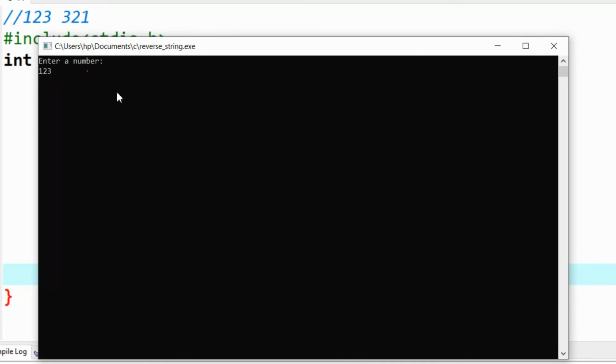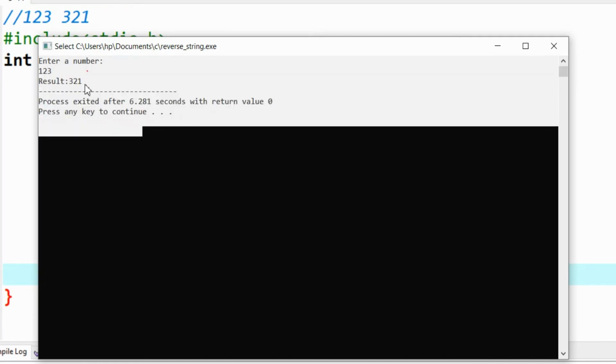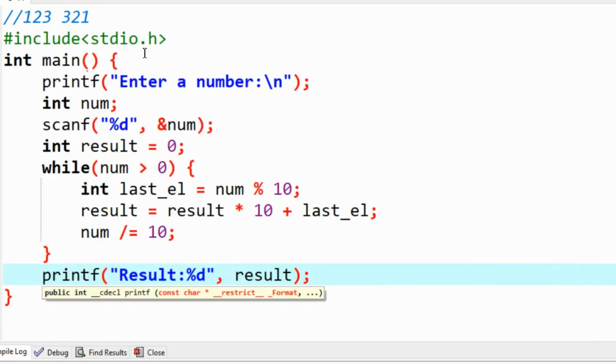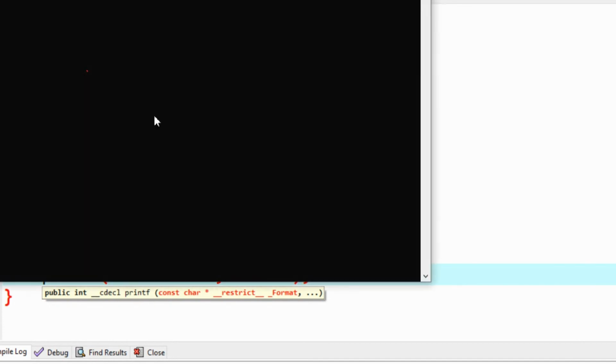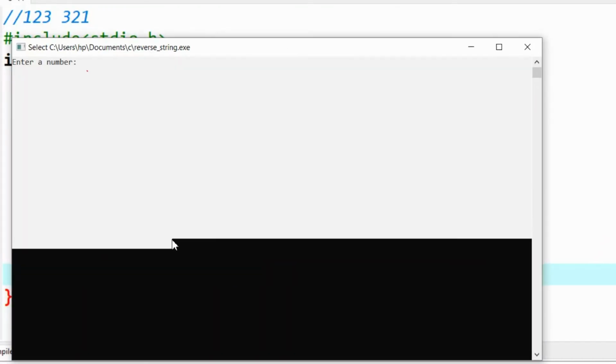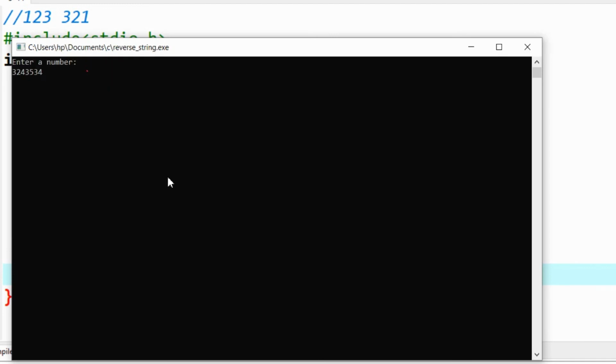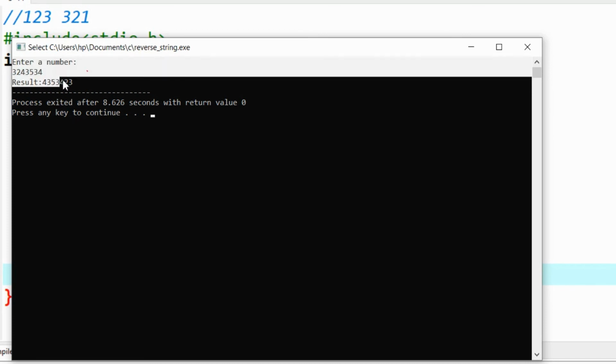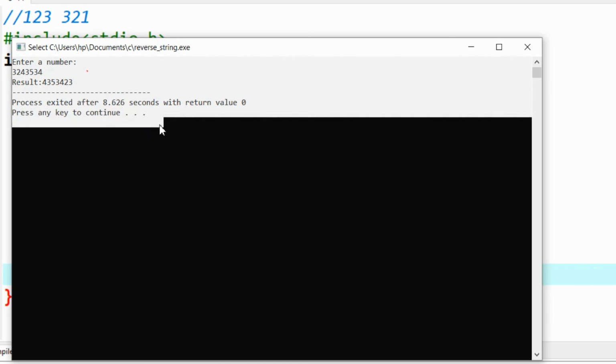It is asking for user input. Let's enter 123, and you can see the result is 321. So let's input some big numbers. Suppose I give something like this, then you can see this is returning the correct answer. So our program is working fine.